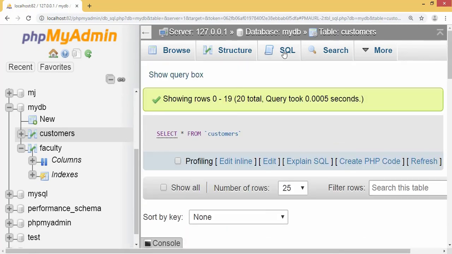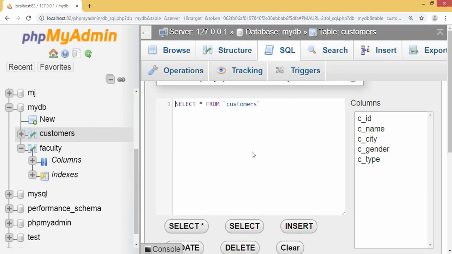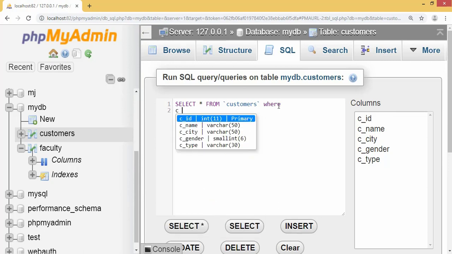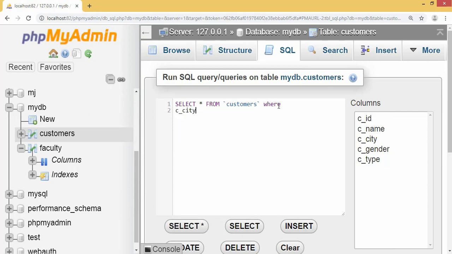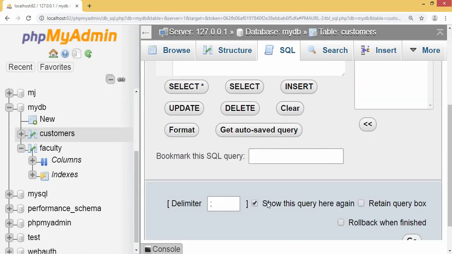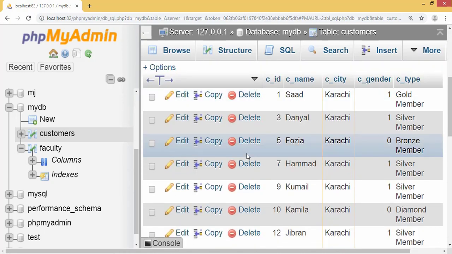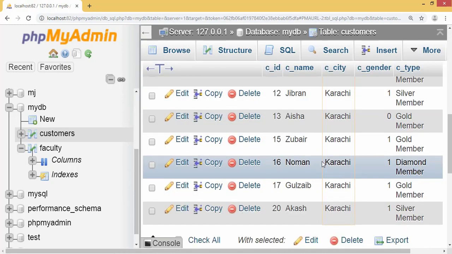Now let's do the other task. Edit. The where clause is a very important clause, and inside this clause you can do a variety of things. If I wanted the customers of only Karachi city, I will write here where city is equal to Karachi. So MySQL will return me all the customers that reside in Karachi. So copy it and then execute it. You can see only the records that exist in Karachi are appearing here.